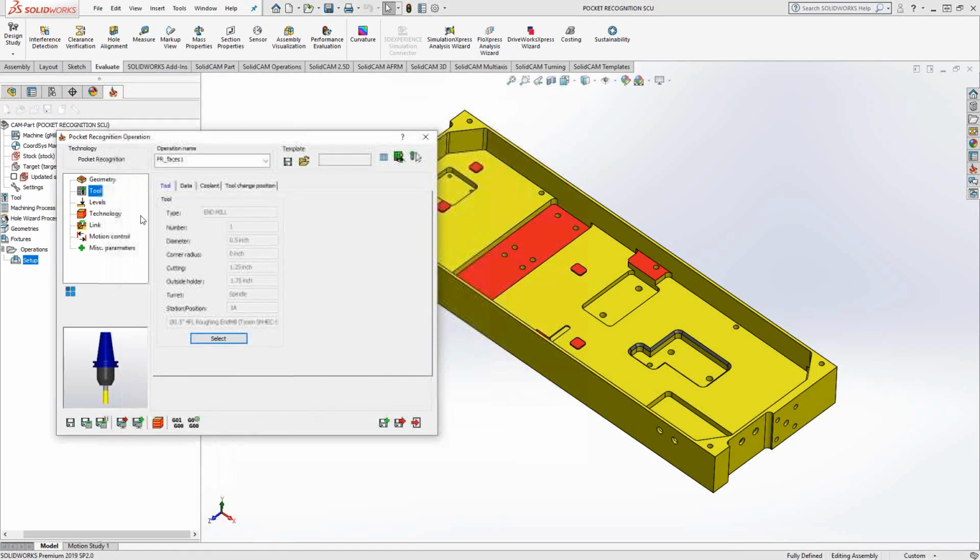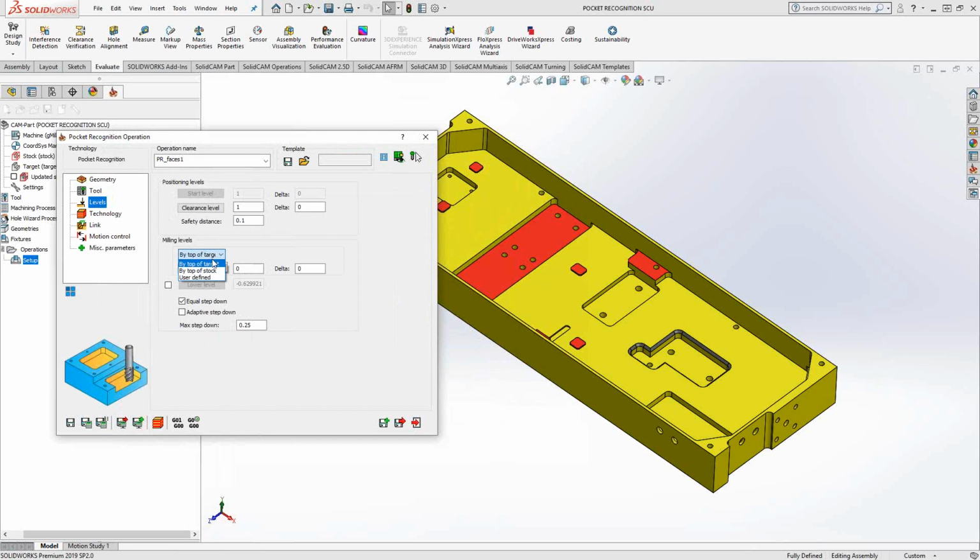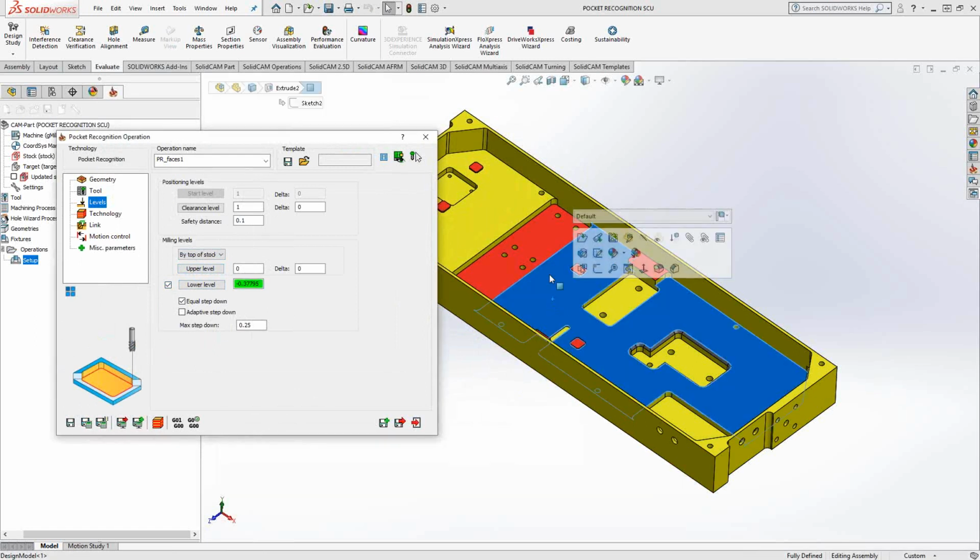I'll just choose my tool, my levels. I can say top of stock. It automatically doesn't have a lower level. I can tell it to basically do every pocket it finds up until this point here. It could ignore that pocket there, or I could just say no lower level, and it'll just machine all the pockets, all the through pockets it finds.